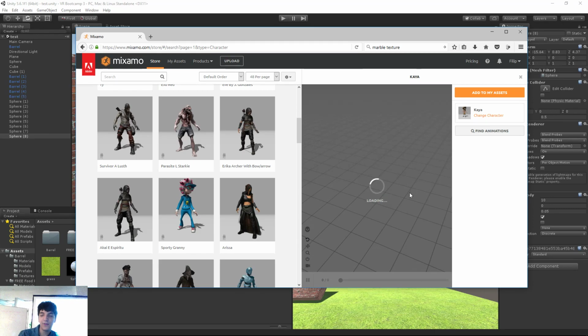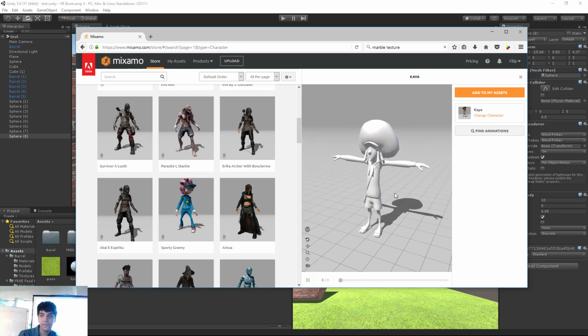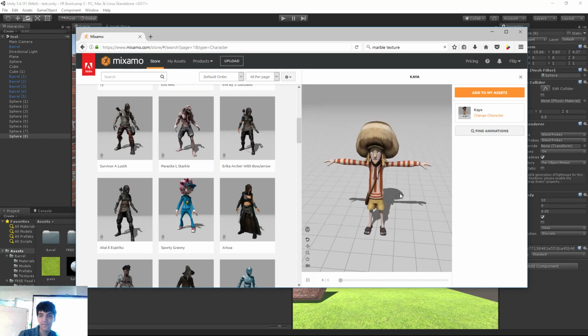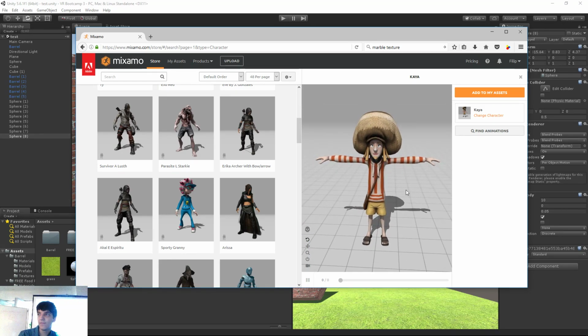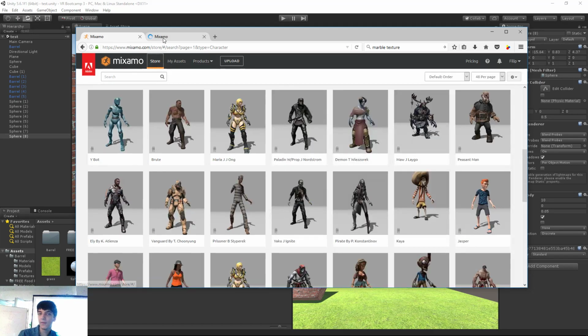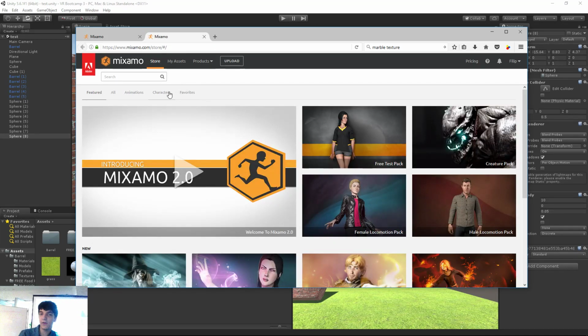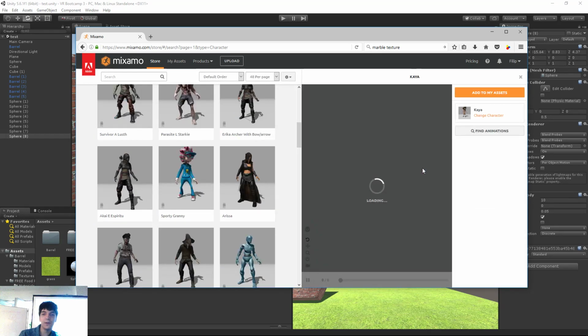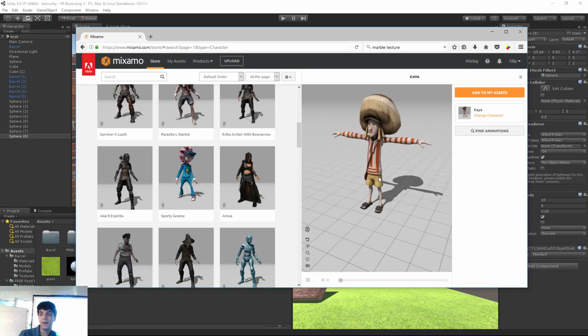Not so Jamaican guy. Yeah, so just in Mixamo, go to store, and then in there you click characters. So you pick the character that you want. I'm gonna pick this guy.